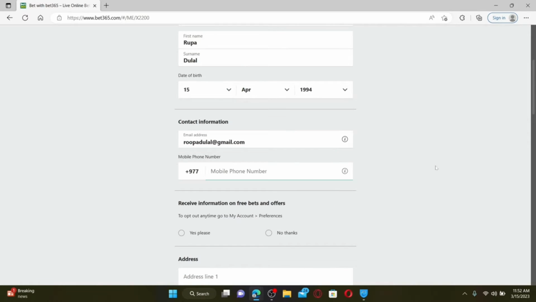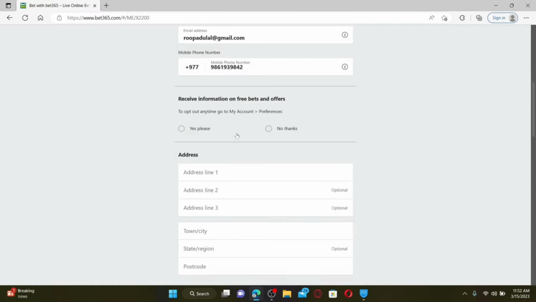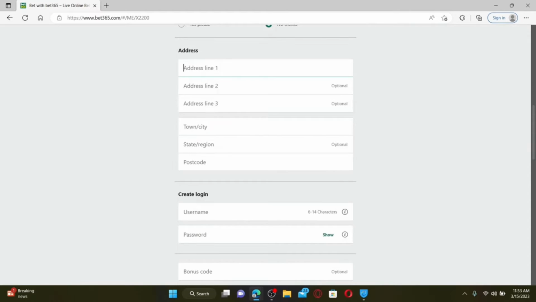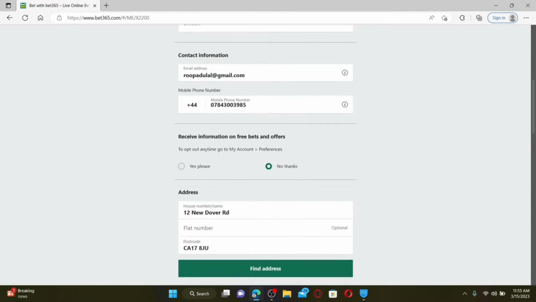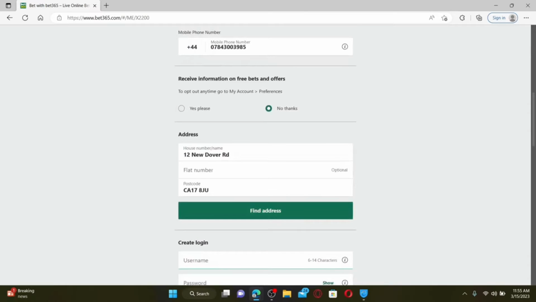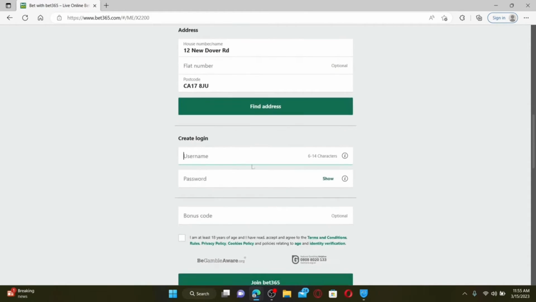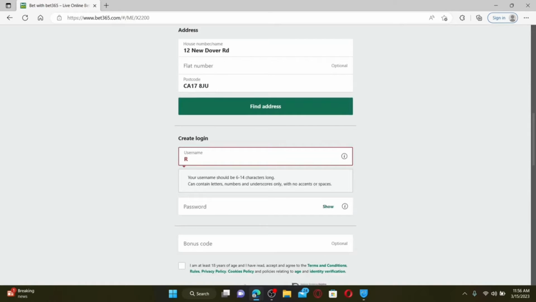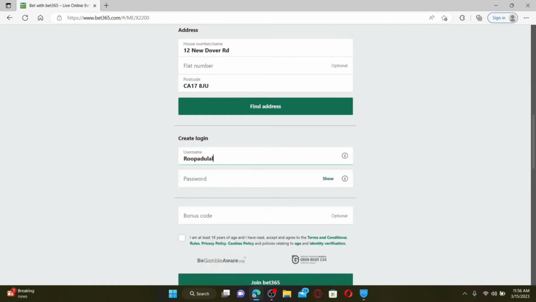Enter your mobile number on the next field. And if you'd like to receive information on free bets and offers, select yes please. If not, click on no thanks. Enter your address information in the text boxes. After you are done filling in the information, enter your house name or number, enter the postcode, and under Create Login, select a username you would like to use for your account.